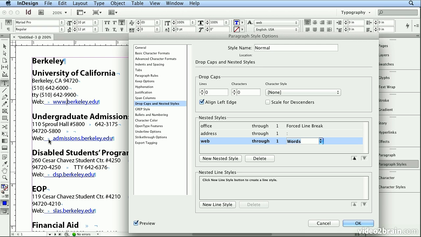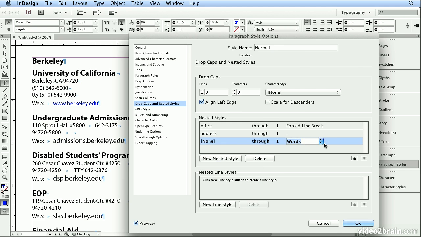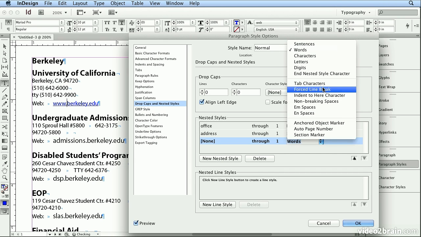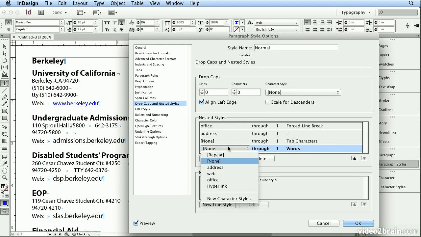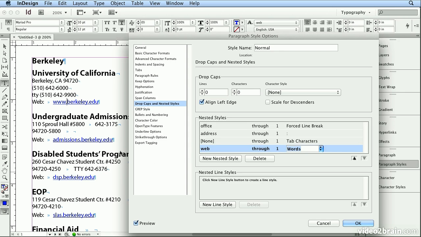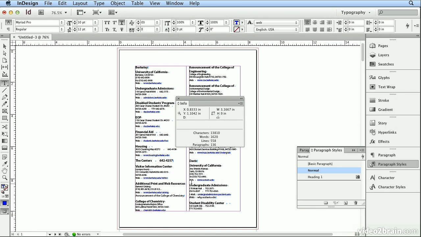Now the tab character gets underlined, so you may need to make a rule that makes this do None through one tab character. So instead of this, I'll choose None through one tab character, so it doesn't get underlined, and then new nested style of Web through one word. And now it's perfect.